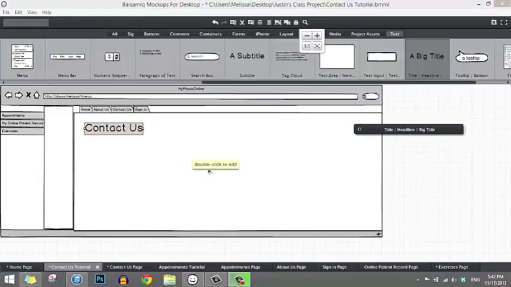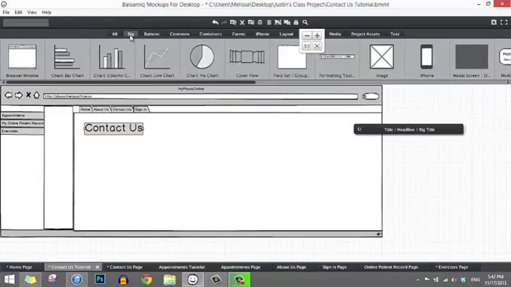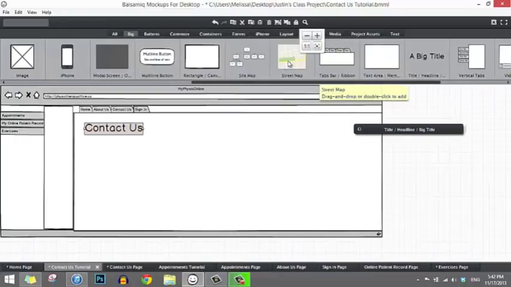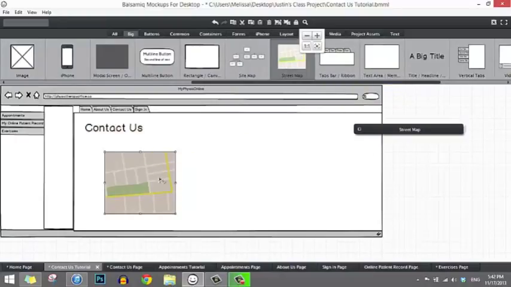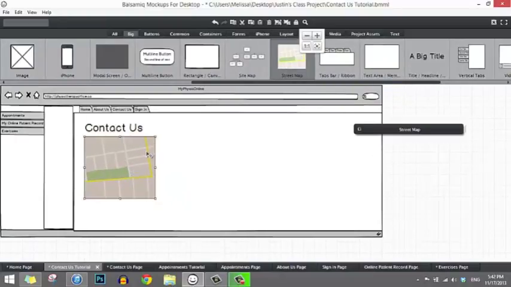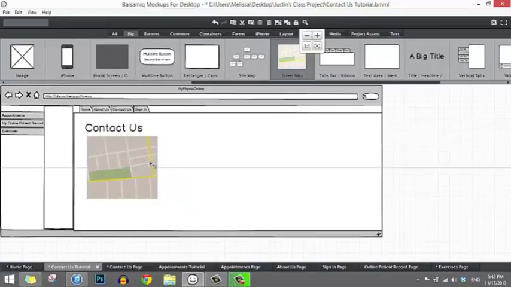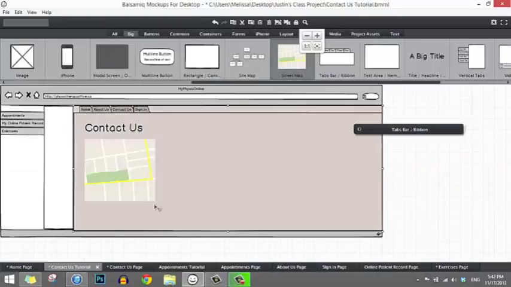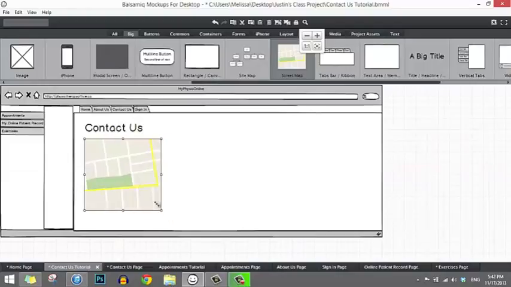Okay, so after you've added your title, the next step is to add your street map. This can be found under the big tab. You go in and search for street map, just right there. And this is to let your patients know where they can find you. Just like that. You can reposition it and size it any way you'd like it. I think we're just going to leave it like this.